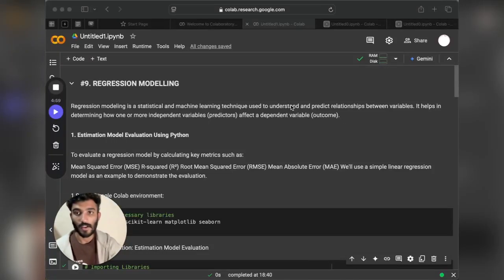Hello, now we will talk about regression modeling. What is regression modeling? Regression modeling is a statistical and machine learning technique used to understand and predict relationships between variables. It helps in determining how one or more independent variables or predictors affect a dependent variable or outcome.